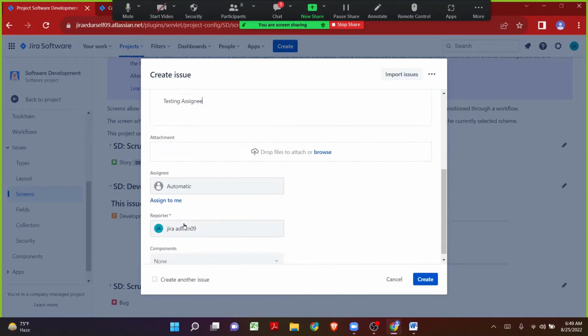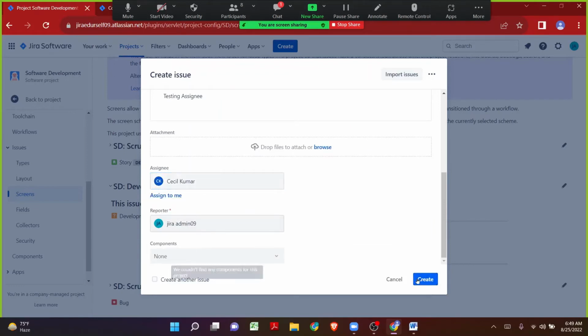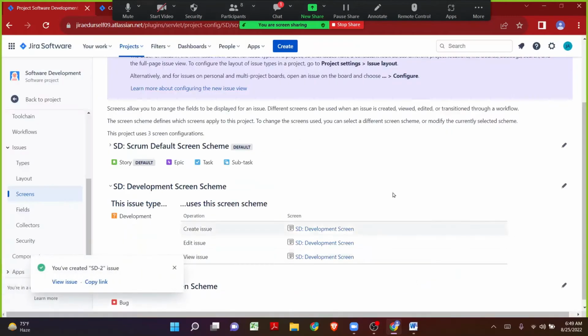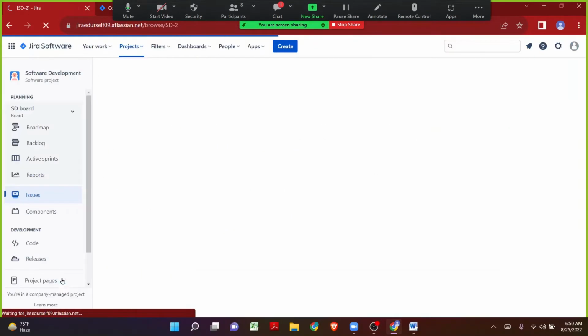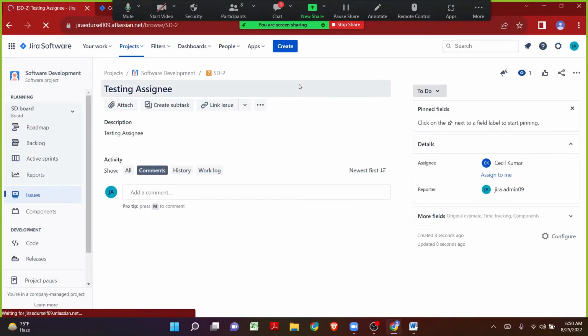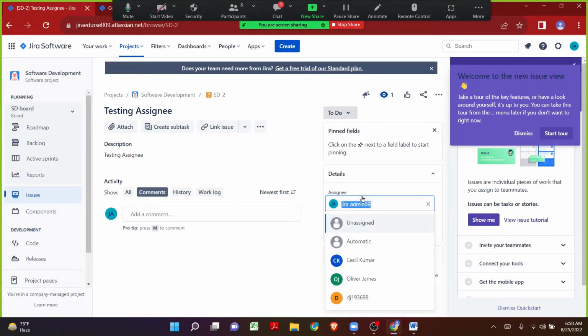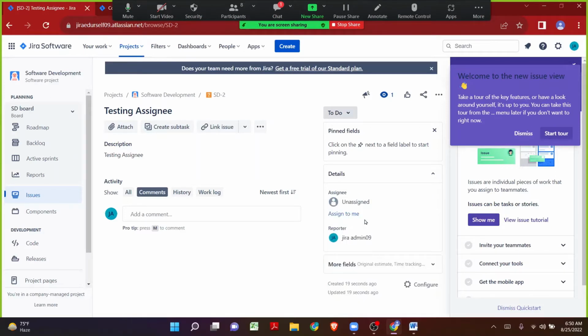Let me fill in the details, and let me click on create. So once the issue has been created, let me open the issue. The assignee field should be read only, which means it should be non-editable. No one should be able to edit the assignee field once the issue has been created. Now let me click on assignee and change it from Cecil to Jira admin 09. Let me click on assignee and change it back to unassigned.